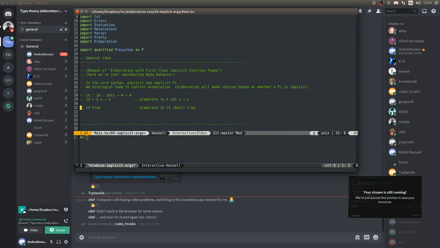So I think the point is that whenever we are checking with an implicit Pi, then we can insert an implicit lambda. And then whenever we are inferring an implicit Pi, then we can insert an implicit application. So if checking with this, then insert lambda, and inferring x a b, then insert an implicit application.